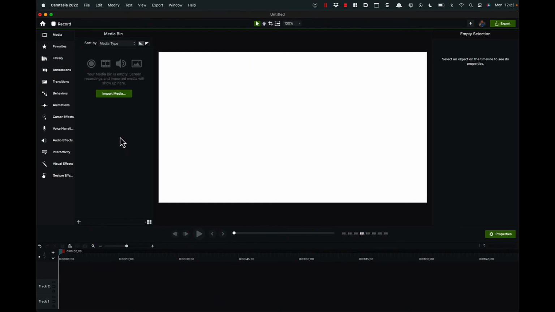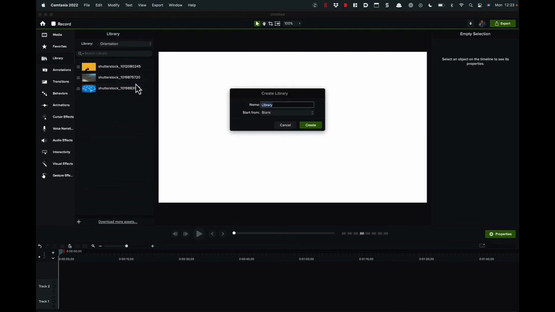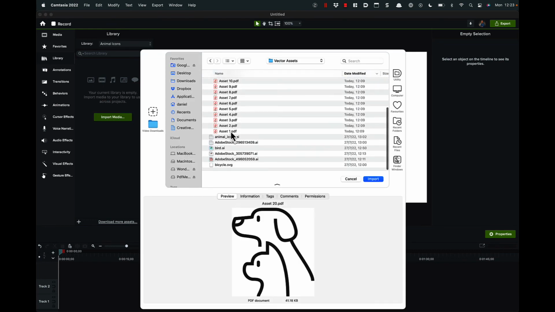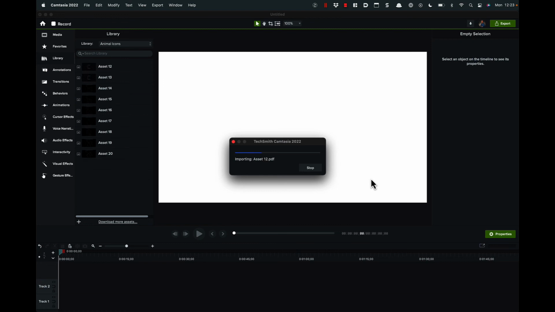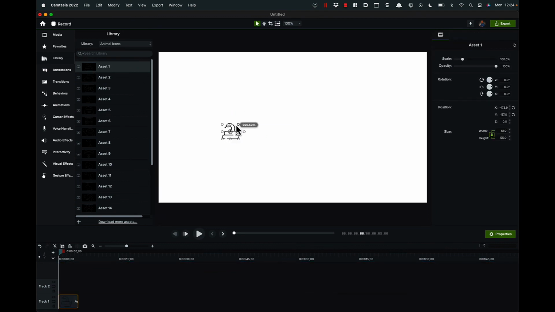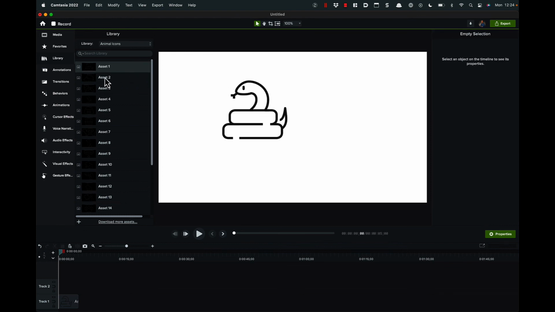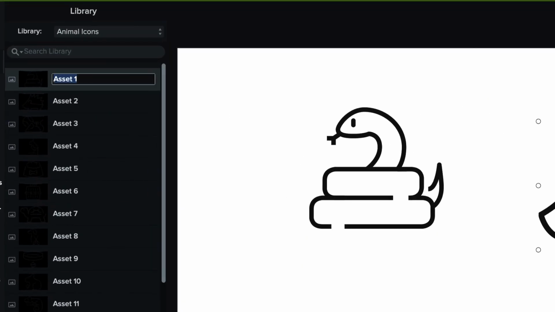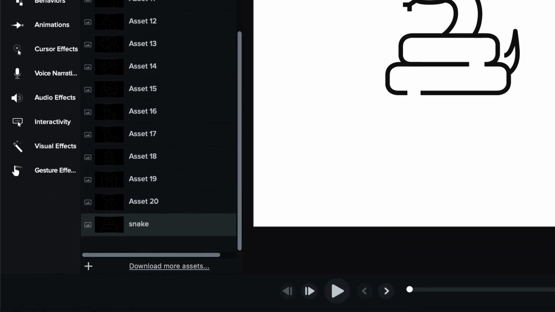Here in Camtasia, we could import these into the media bin again, or we could create a new library. We'll call it Animal Icons, and import them into the library instead. That way, these will be available to all your projects from here on out. Of course, with black ink set against a black background, it looks like it was a mistake not to name these. Of course, I can also remedy that here in the Camtasia library.